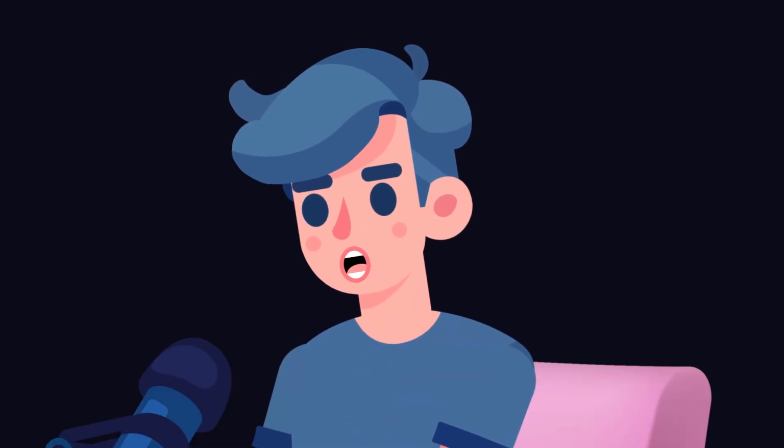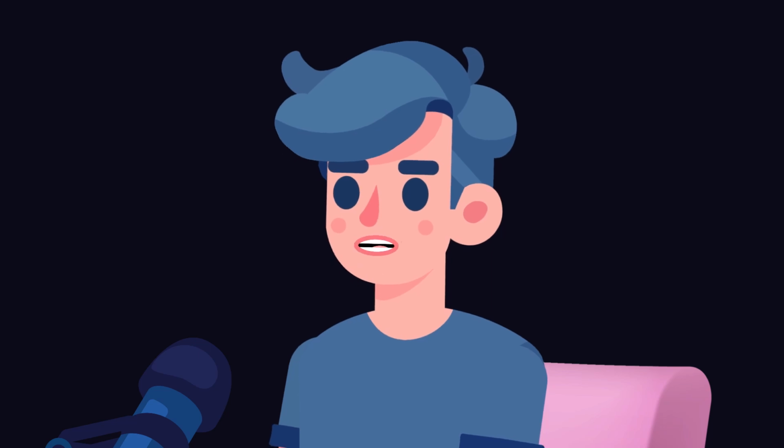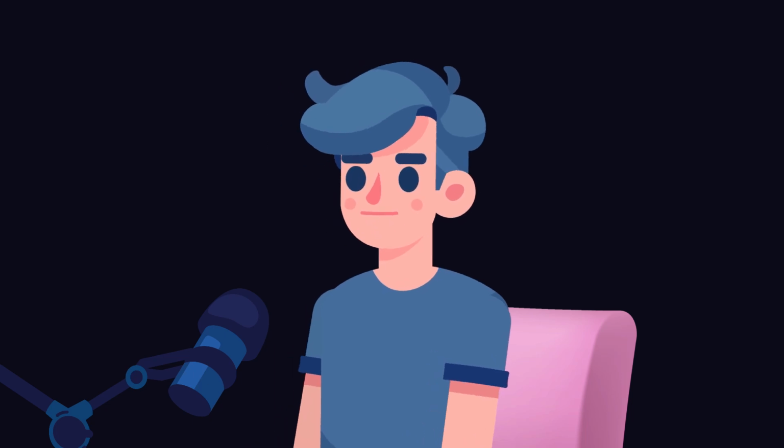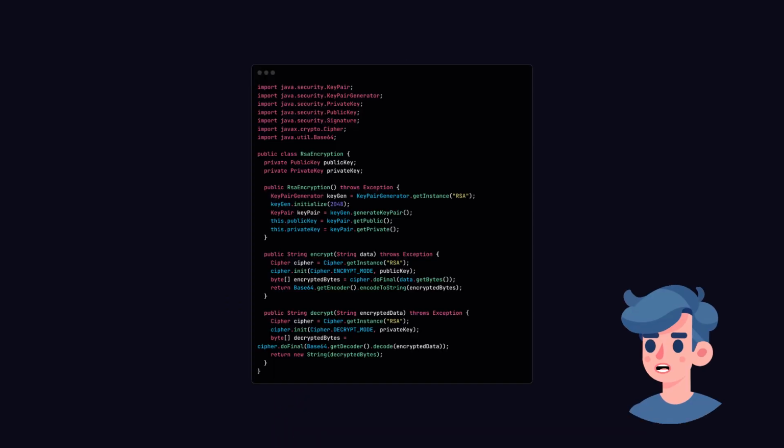Now that we have implemented symmetric encryption with AES, let's move on to asymmetric encryption using RSA. RSA is widely used for secure data transmission. It uses a key pair, a public key for encryption and a corresponding private key for decryption. To use RSA encryption, we will need the Java security library. Let's create a new utility class for RSA encryption.